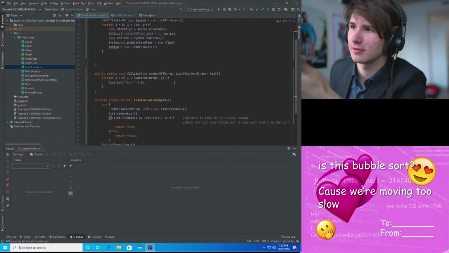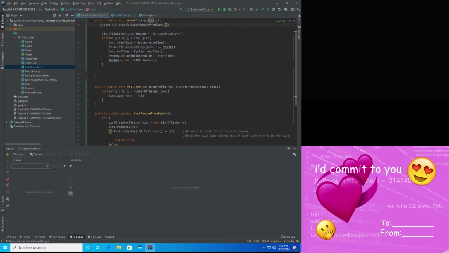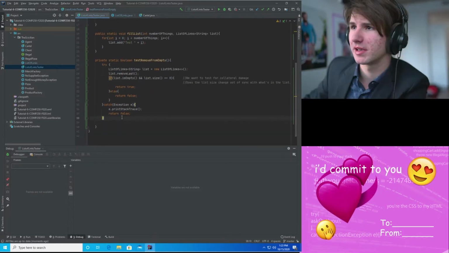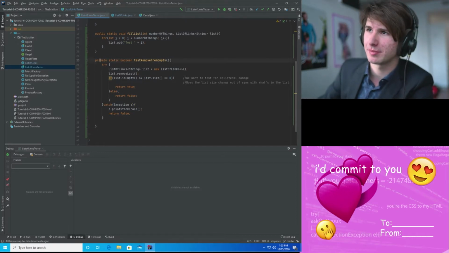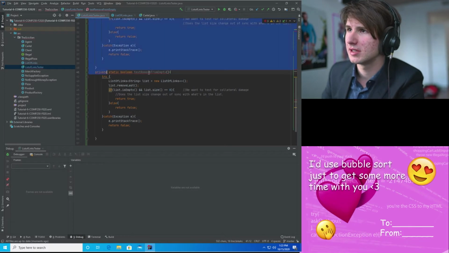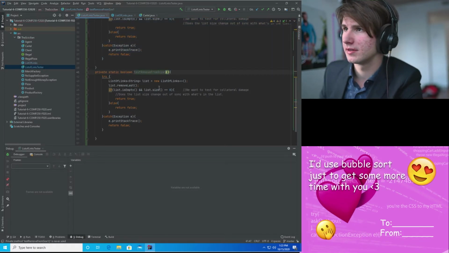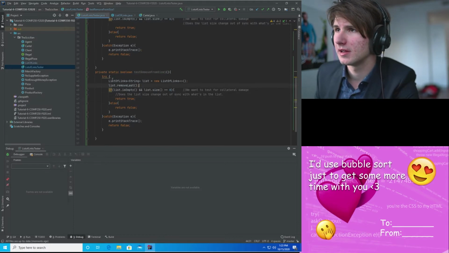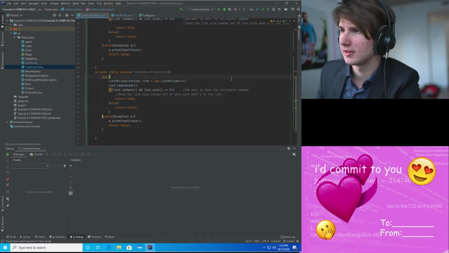But now, because we do -2 here on size, we might want to test removing last from a list of size 1. So let's try that as well. We'll make a new little method. The only reason I put these in separate methods is so that you can see which test exactly fails. So let's call this one test remove from size 1. All right, and now we'll say try list of links, and now just one difference.